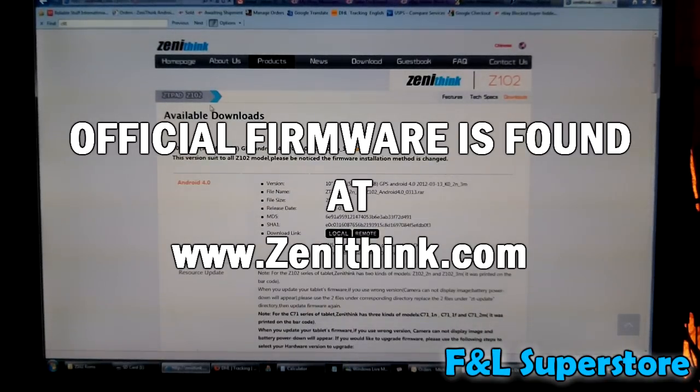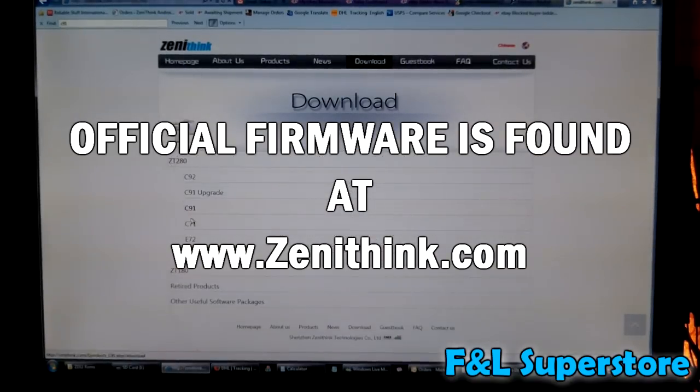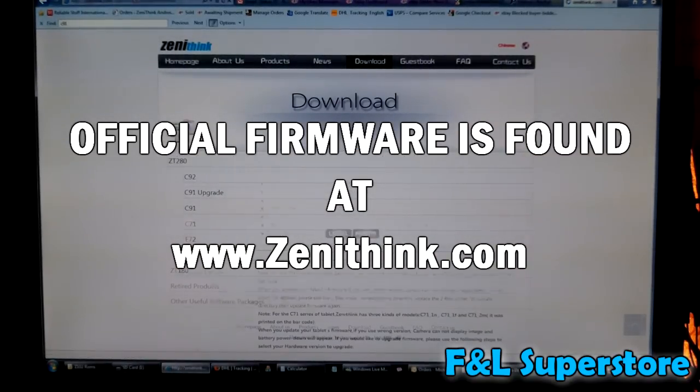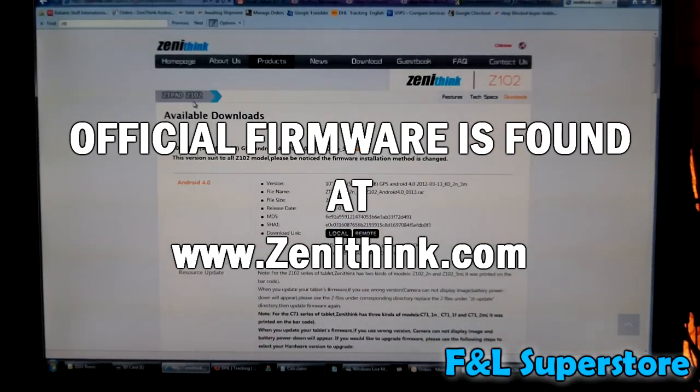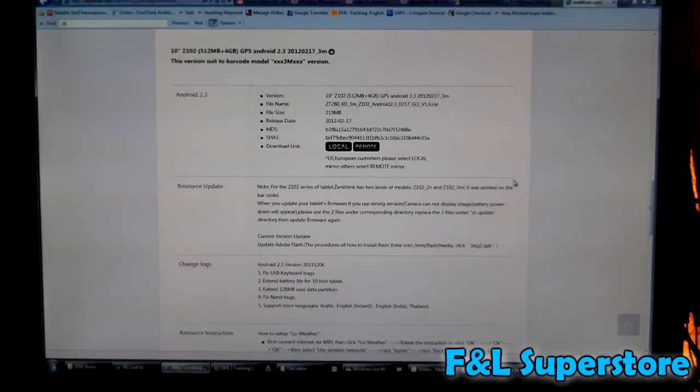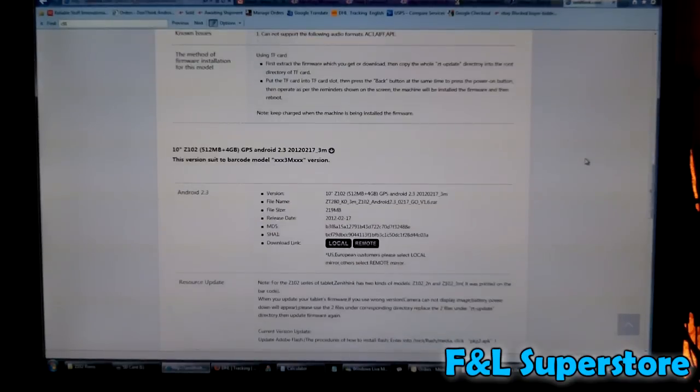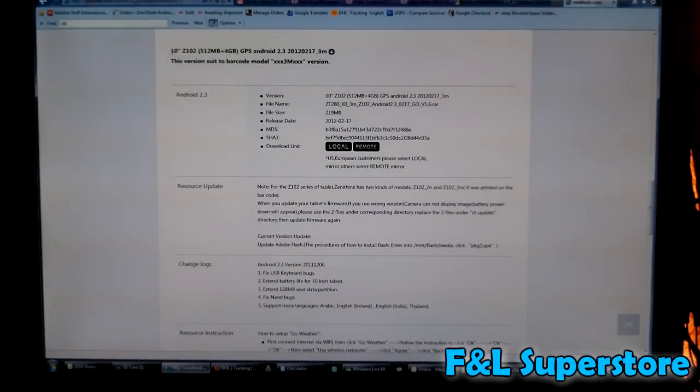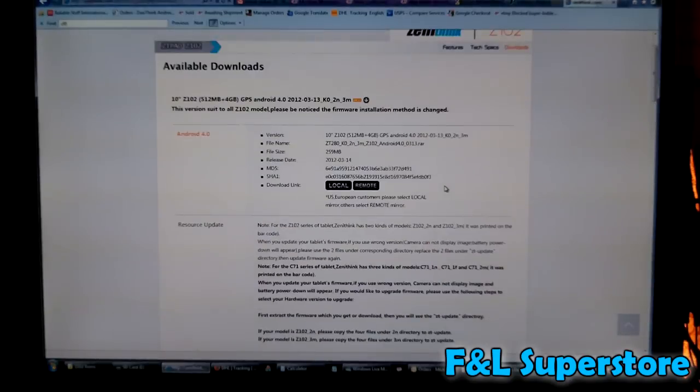As you can see, I've already been to download.ZT280 is going to be where you're going to find all your firmwares, and then here's a ZT pad Z102 available downloads, and the very first download is going to be your ice cream sandwich. It just came out 3/14/2012, and if you want a ROM that runs Netflix, you would download the 2.3 version, which is actually the second version down, and then a local would be United States, Europe, and then remote would be, I guess, over in Asia and other places.